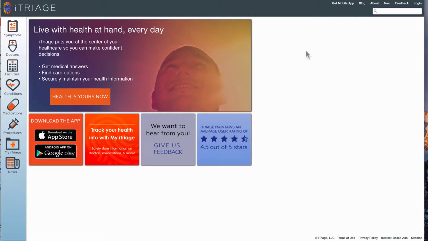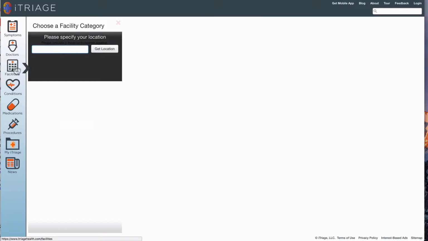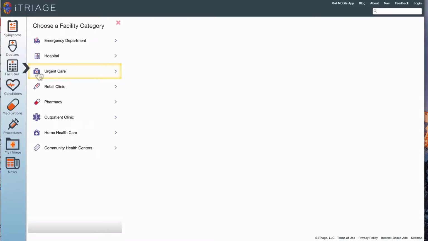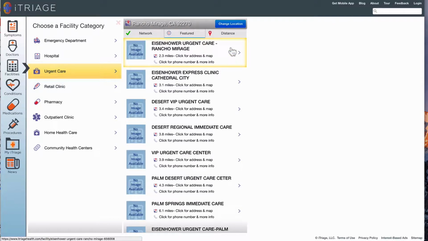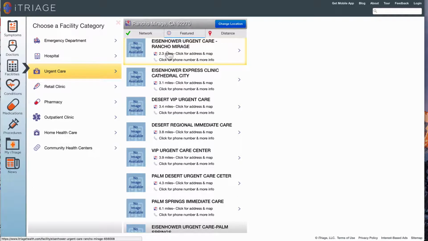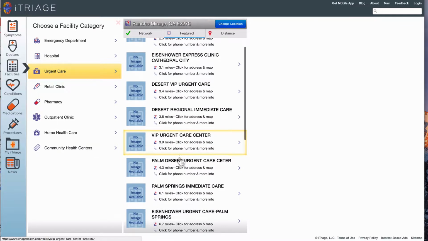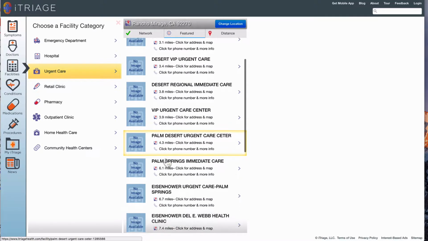We could use a couple of different sources here. I usually check Google. And we're going to come over here to facilities. We're going to put in the zip code. We're going to look at urgent care centers. Okay, so we've got one here in Rancho Mirage. We've got an express clinic in Cathedral City. We've got Desert VIP Urgent Care, Desert Regional Immediate Care, another VIP center at 3.9 miles. So we're going to take a look at the map. Palm Desert Urgent Care Center. So there's quite a few.